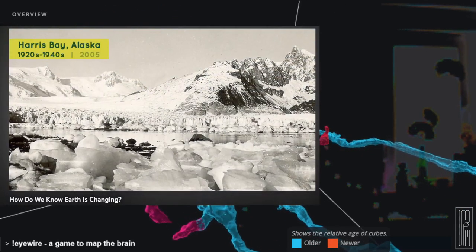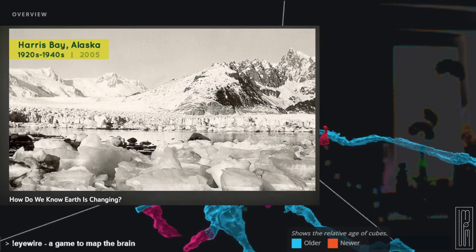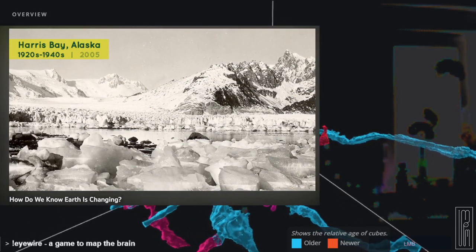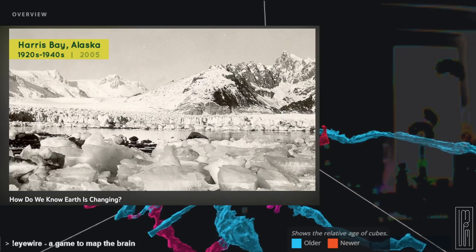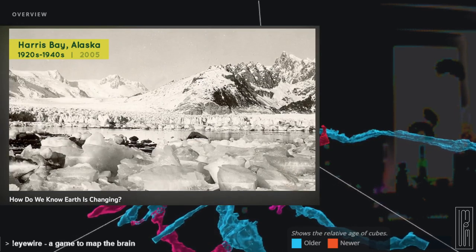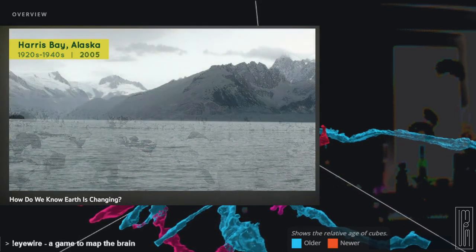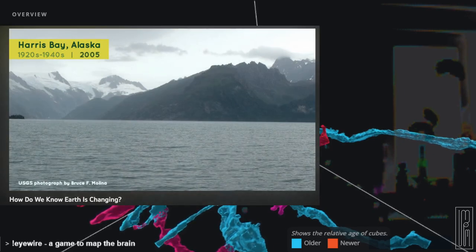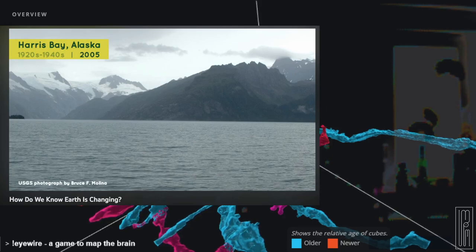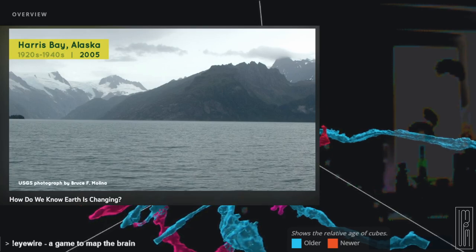For example, in this photo you can see a huge glacier that sat along the shoreline of Harris Bay in Alaska's Kenai Mountains, roughly 60 to 80 years ago. In this more recent photo, taken at the same location, you can see that much of the glacier has melted. To reach the glacier today, you'd have to travel miles up the valley beyond the fjords seen here.